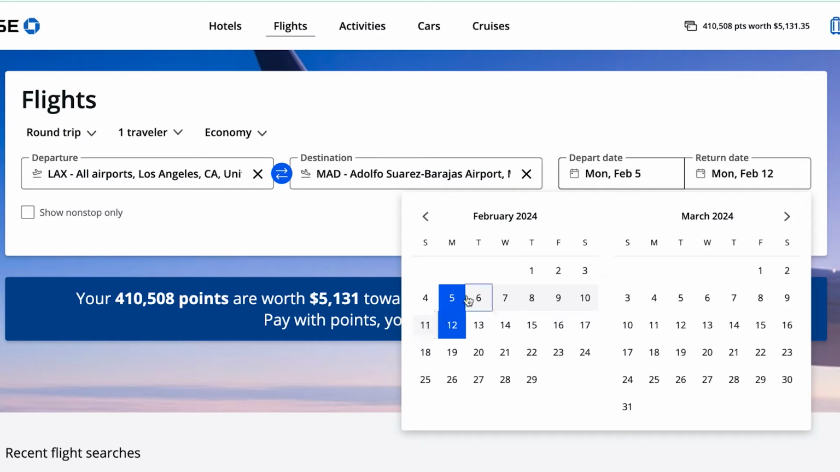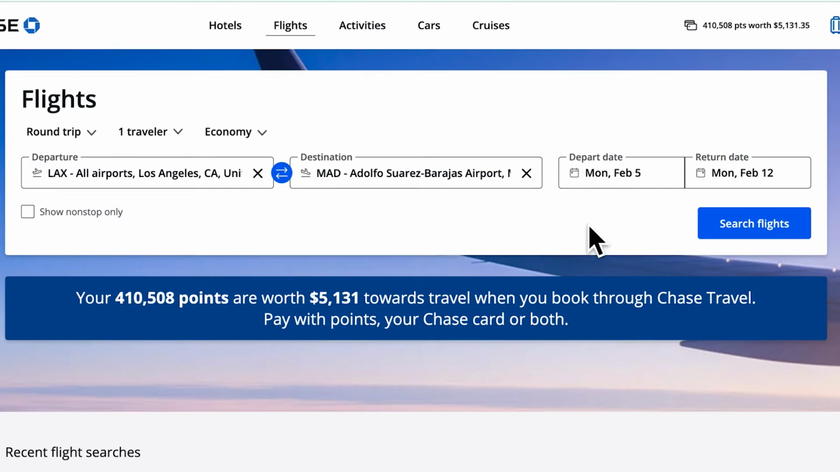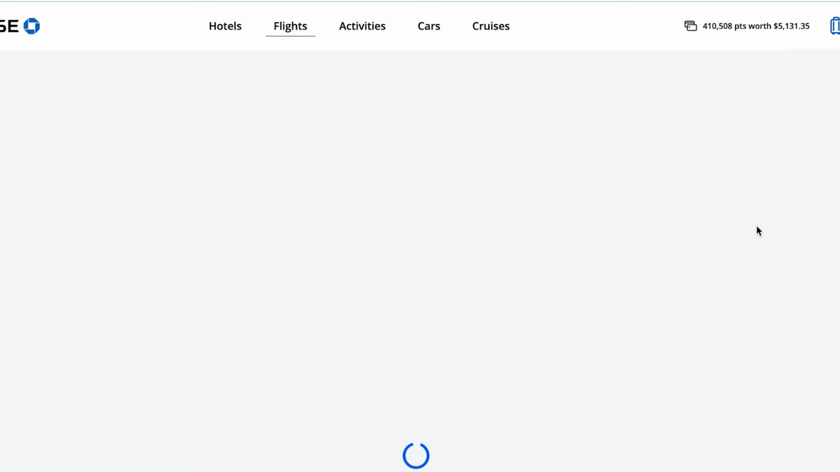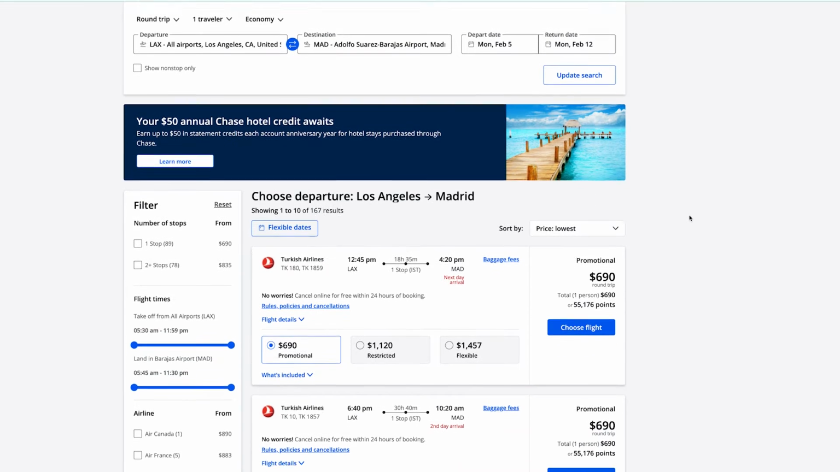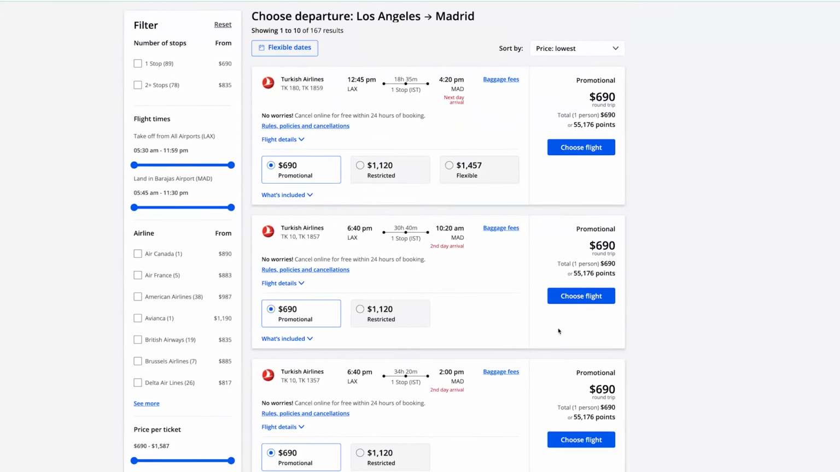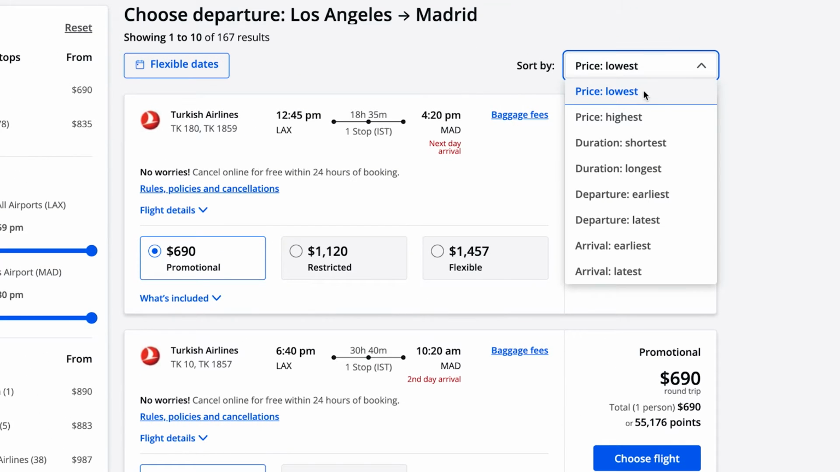Then just figure out what your dates are. I will select February 5 of 2024 and coming back a week after, February 12. You can also do non-stop, but I'll leave that unchecked, and I will click search flights. Okay, so it'll take you to this window. Right here it'll give you a couple of options. If you want to sort it by lowest price, hit that.